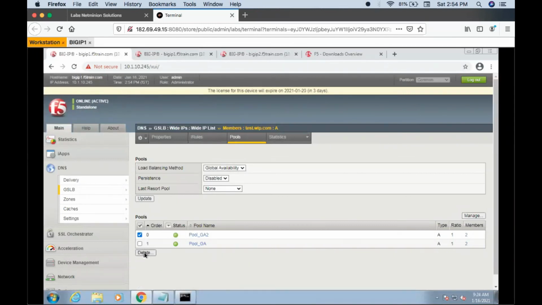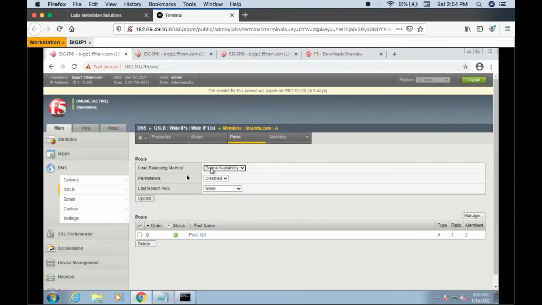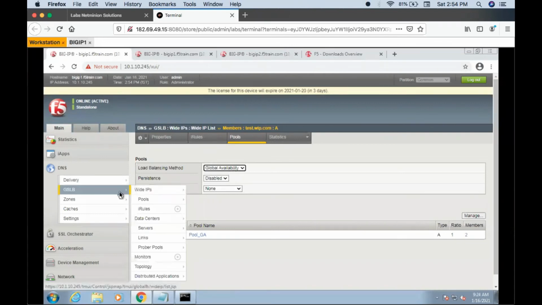GA2, let me remove GA2. Okay, I'm keeping GA, but Amit, this won't make any sense because again, we don't have any other member. Right. So even if you keep it, it's not a problem, because in my production environment, we kept GA at both pool and wide IP level, just to avoid any unwanted issues.